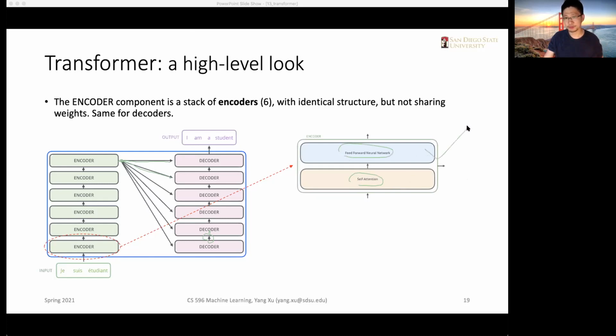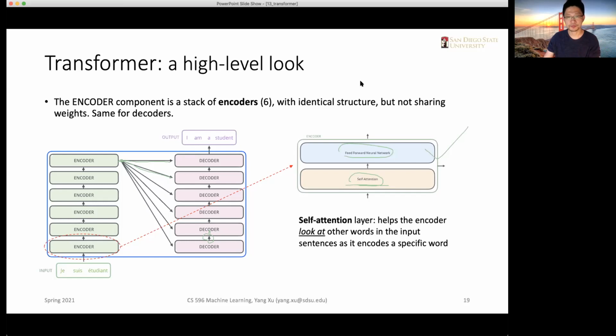And feed-forward network is something we are familiar with, right? It's just a weight matrix with some bias, right? So the key really here is the self-attention. If we want to summarize the function of this self-attention layer, it helps the encoder to look at the words at the other positions in the input sentence, and use that positional information to come up with a representation for a specific word.